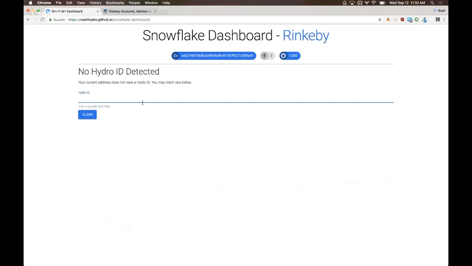Hey everybody, Anurag here. So, new user, we're starting from scratch. As you can see, you will need to have some level of Ethereum in your account, and you'll need to have some Hydro in order to achieve all of the functionality of the dashboard.